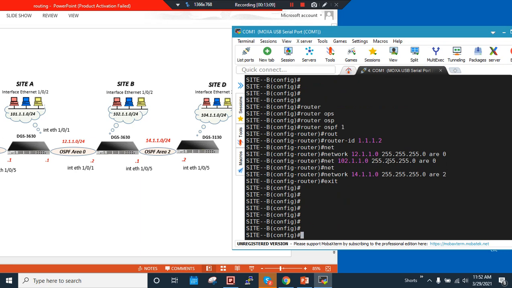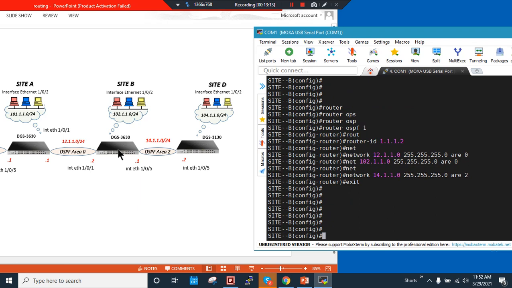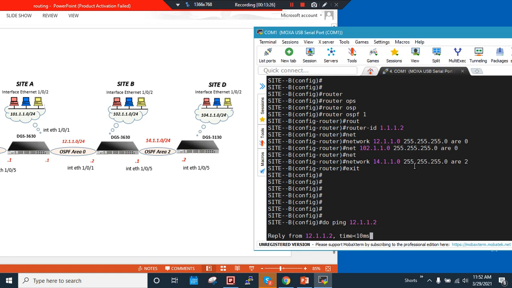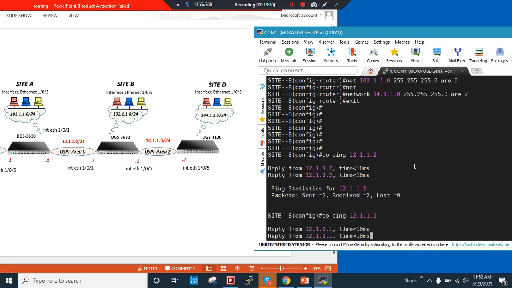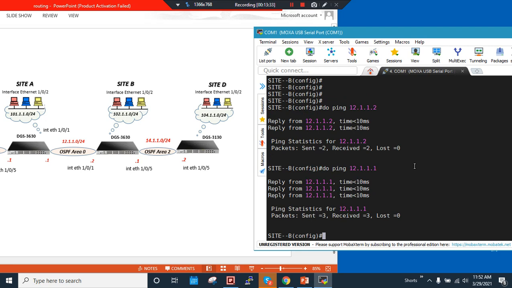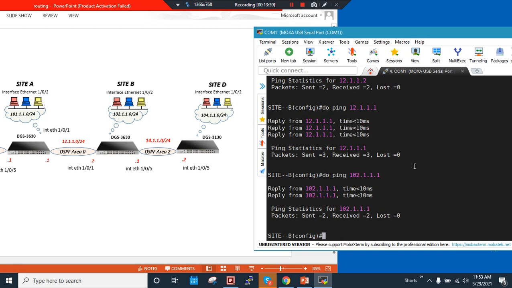Let's verify that from site B, are we able to ping the site A L3 interface or not. So do ping. First of all, I will ping my local interface, which is 12.1.1.2. Okay, I can ping. Let me ping my neighbor. I can ping my neighbor. Okay, now let's verify 101.102. First of all, the local LAN. I can ping my local LAN.